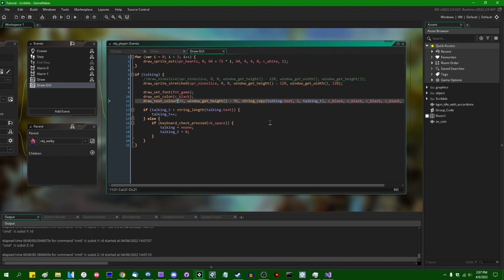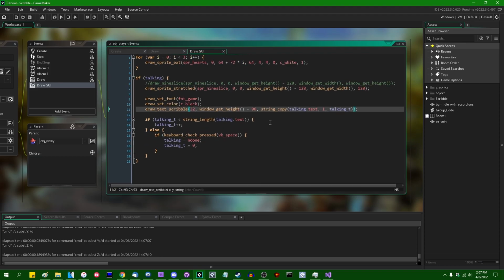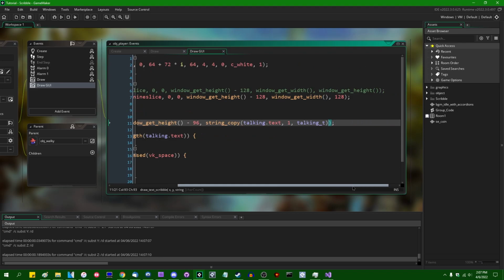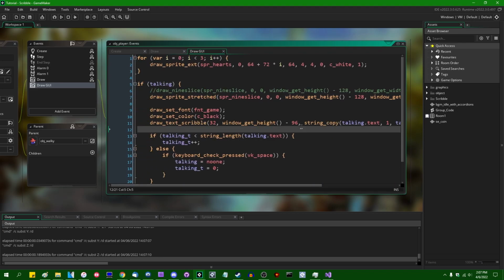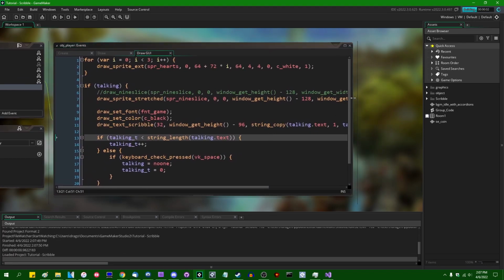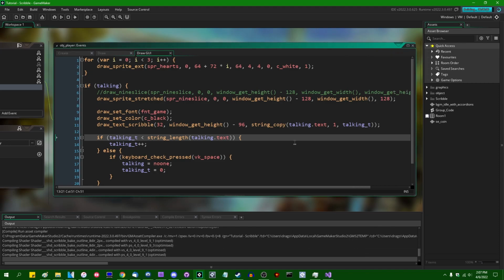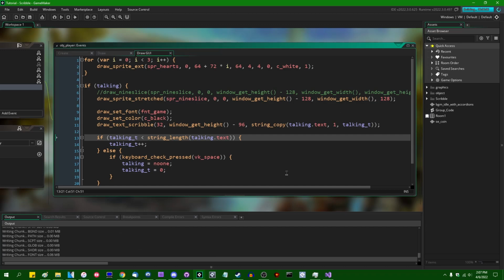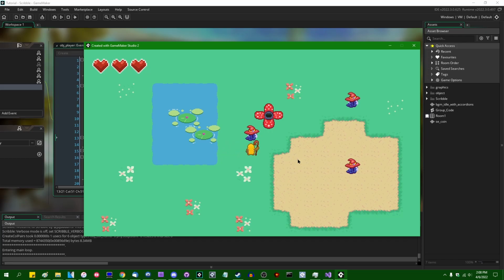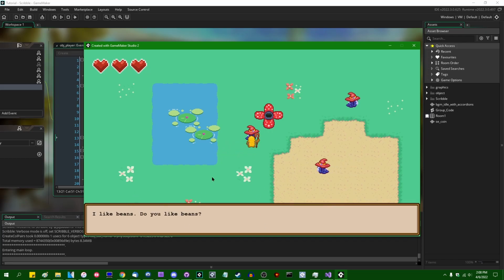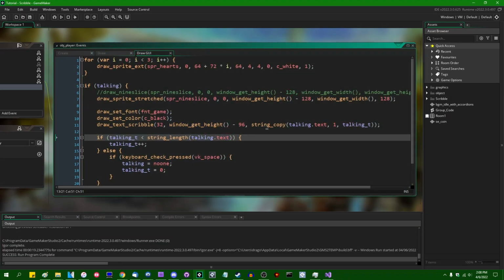If I were to replace draw text with draw text Scribble and get rid of the extra arguments on the end, let's make the font bigger. You'll notice the string copy is still in here, and this was my way of doing the text scrolling, the typewriter text, as it were. And I will replace that momentarily as soon as GameMaker runs and allows me to rock around. So we now have the text that is being displayed with Scribble, and it is scrolling appropriately.